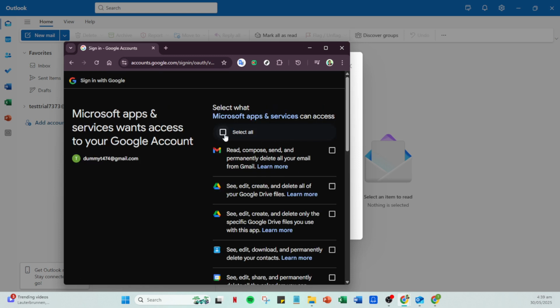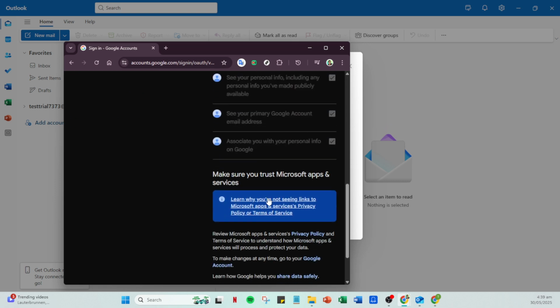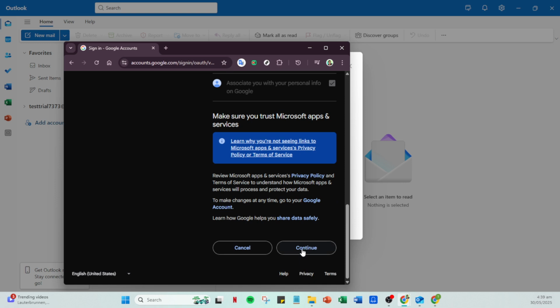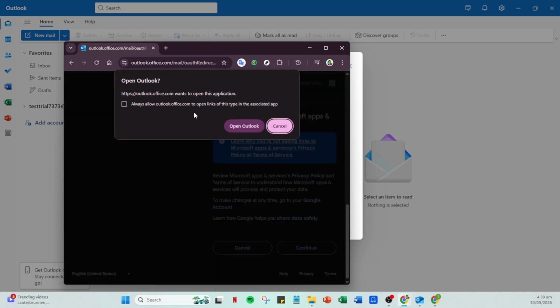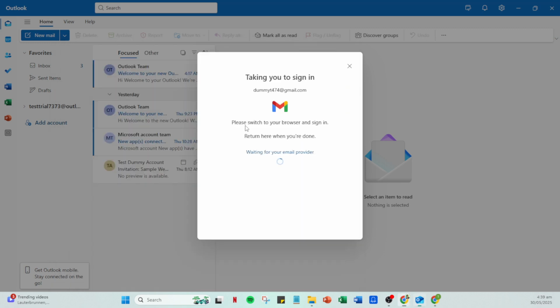Soon after, you'll arrive at a point where you'll need to grant permission for Outlook to access all the necessary parts of your Gmail account. At this stage, you'll want to select All to make sure Outlook has comprehensive access, and then click Continue. Following this, a pop-up will appear prompting you to open Outlook.